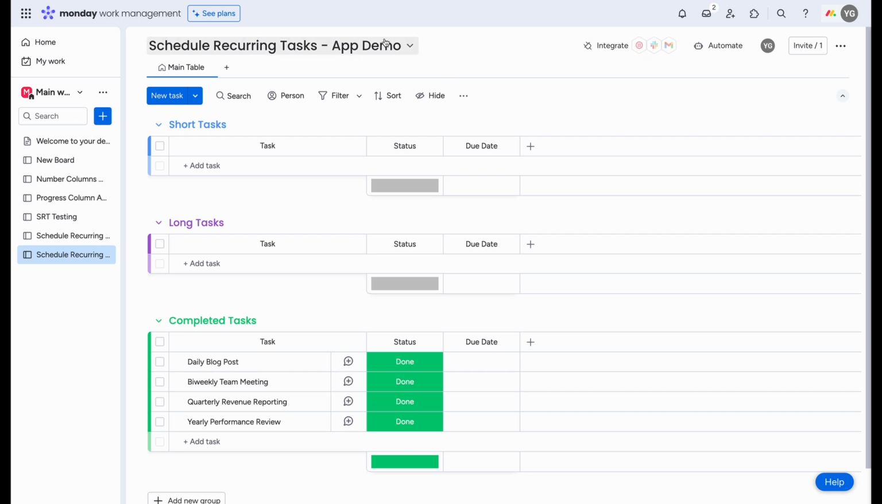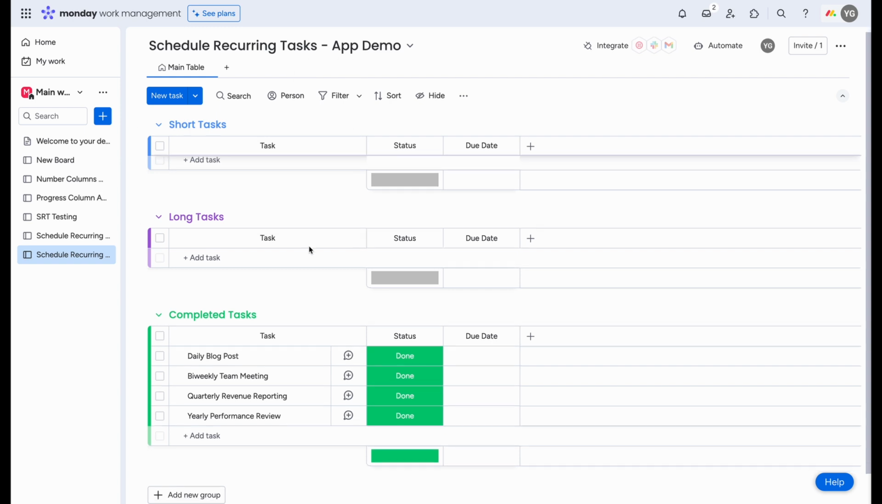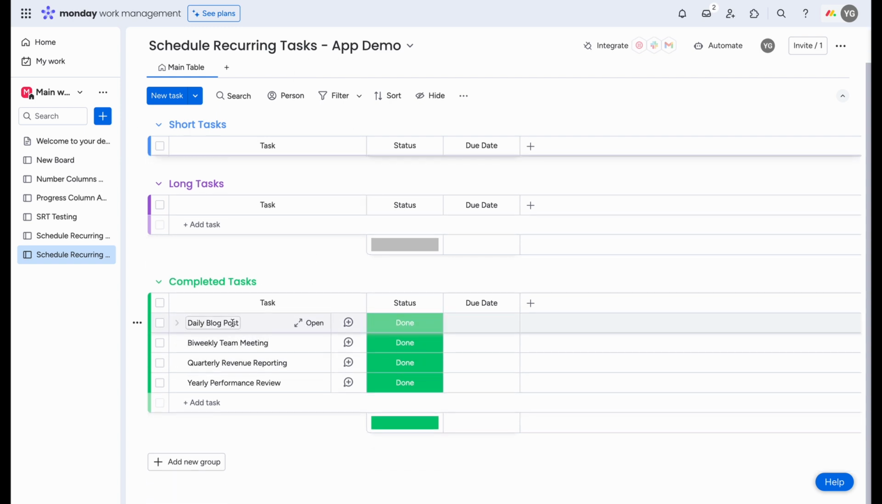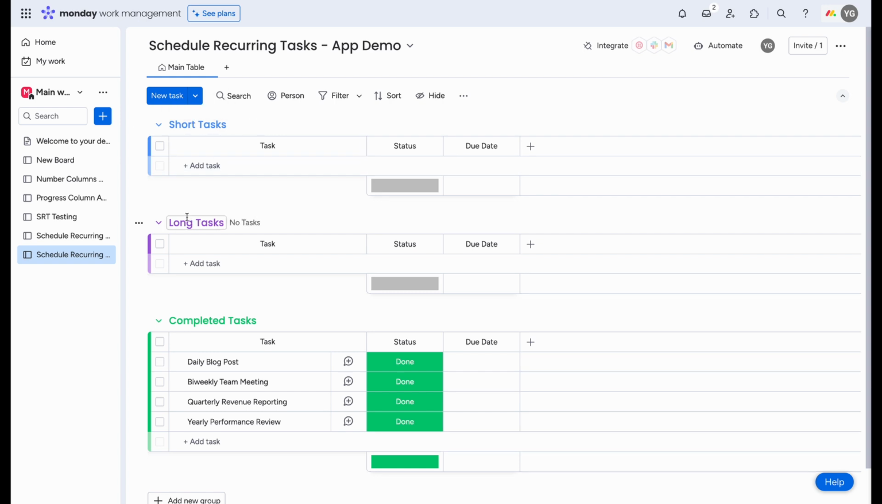So, here I have my demo setup. I have 4 tasks here. First one is daily blog post, second is bi-weekly team meeting, third is quarterly revenue reporting, and fourth is yearly performance review. And for the columns, I have a status column as well as a due date column. Further, I have 3 groups. One is short tasks, one is long tasks, and one is completed tasks.